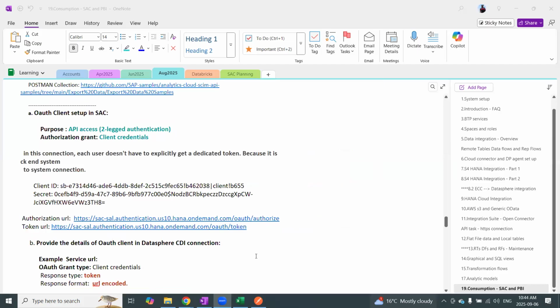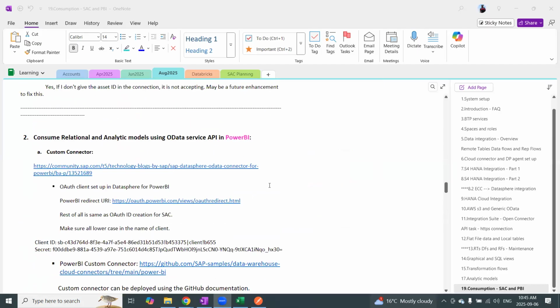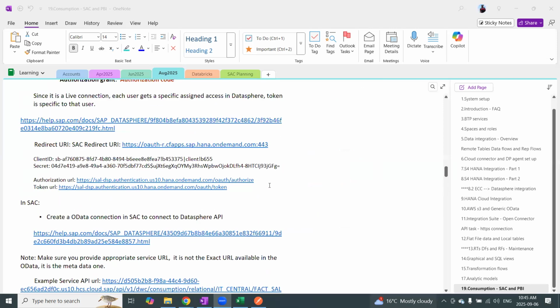Any other questions? So what we have done today is we simply did the analytic view development and then created a simple analytic live model connection. Tomorrow we will talk more about connectivity of the OData service API and testing them in Postman first, and then the connected applications like SAC and Power BI after.